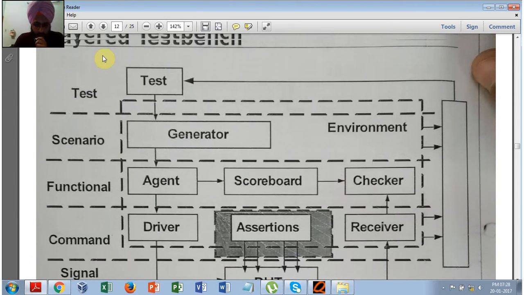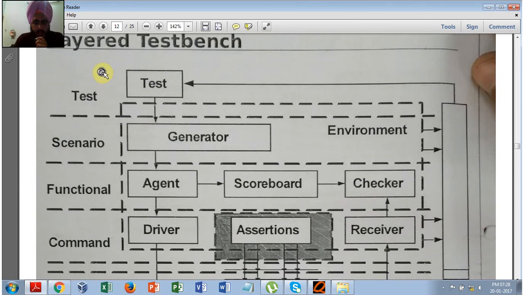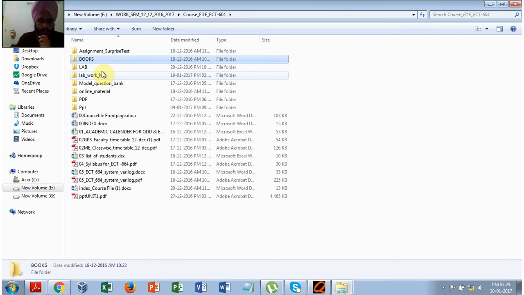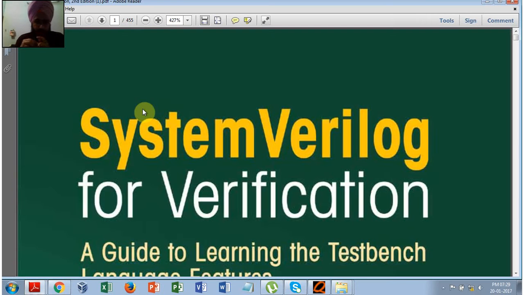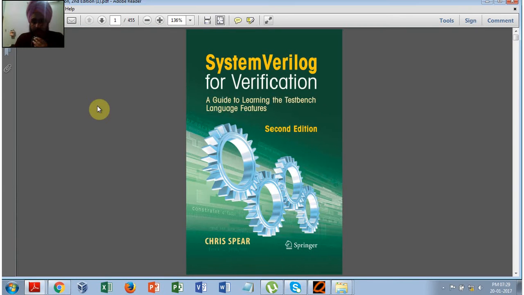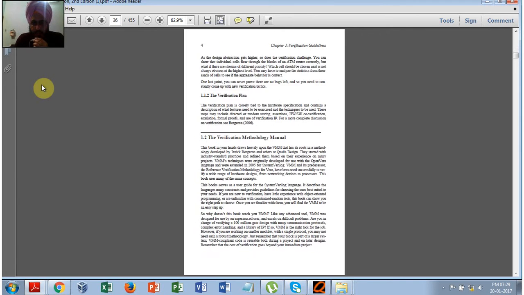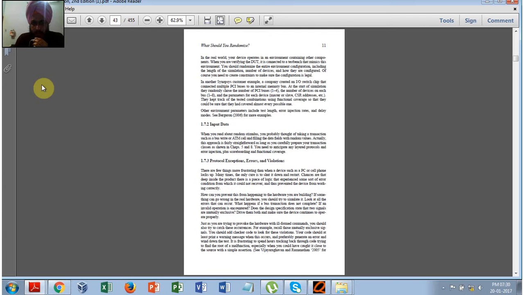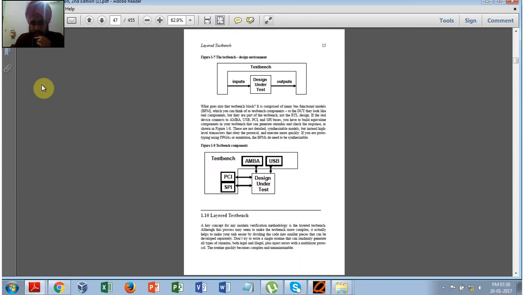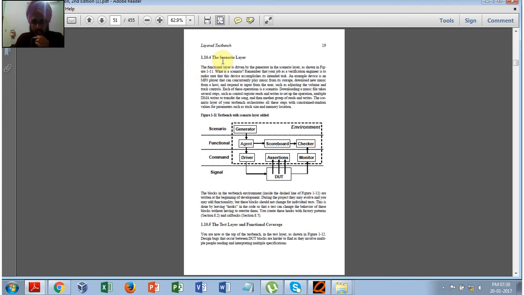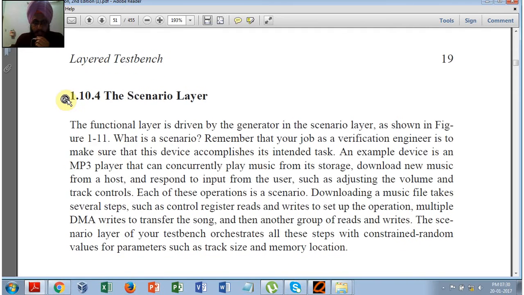This works on a layered testbench that you can refer to from any book. The book that I am following is SystemVerilog for Verification by Spear. Now we are on chapter number 1, Architecture of SystemVerilog and Data Types. We are on topic number 1.10.4, page number 19.